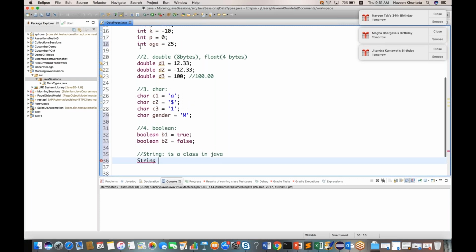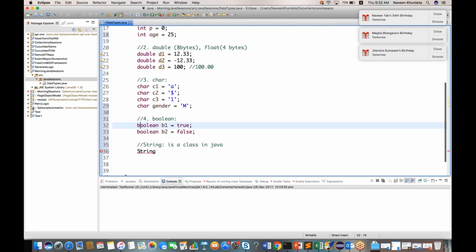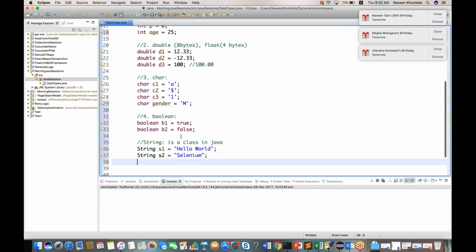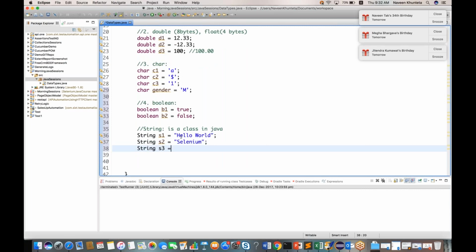But for other data types, i is small, d small, c small, b small. But for string, S should be capital. And I'm writing like this, s1, any variable. And a string should be written within double quotes, always remember. Let's see, I'm simply writing hello world. Then string s2 is equal to Selenium. I can write s3 is equal to some long string also.